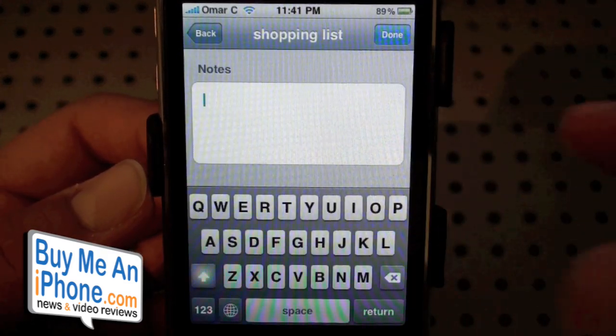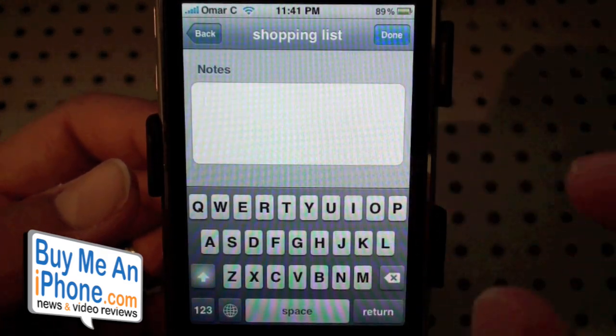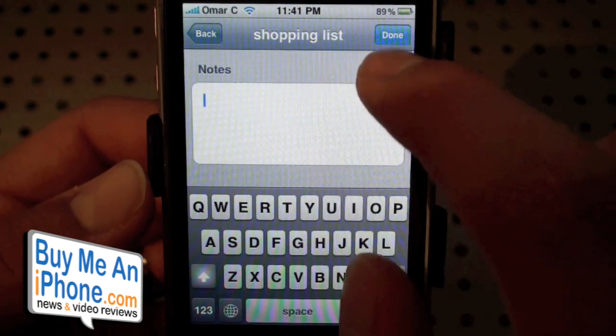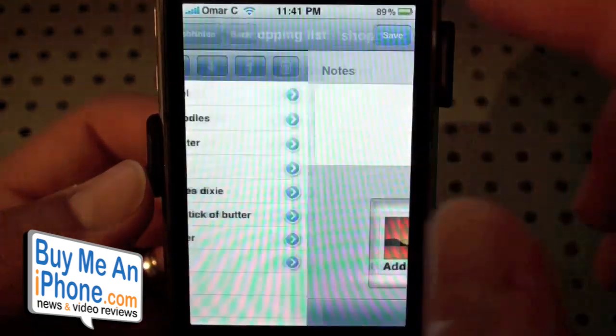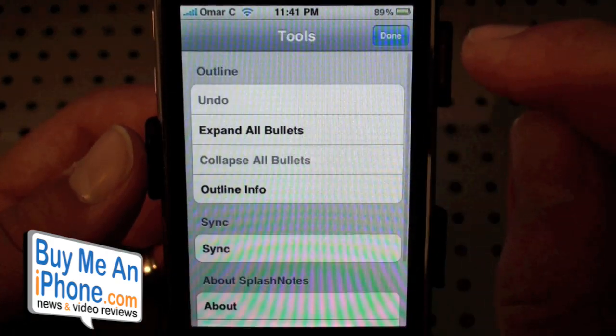If I want to, I can add some notes here as far as quantity, size, different things I need to keep in mind when I'm looking for that specific item. Okay, so those are some options you can add to that. Let's go to tools real fast. Let me show you an example of this.